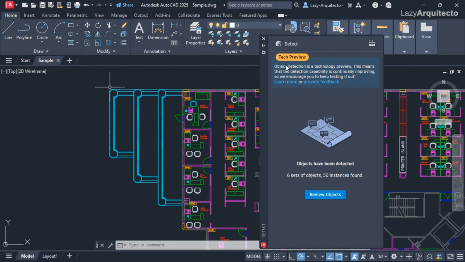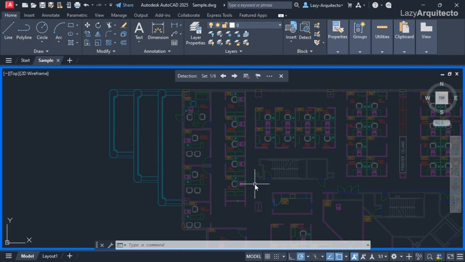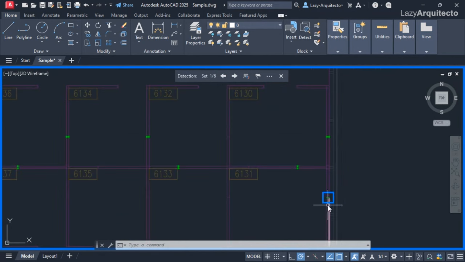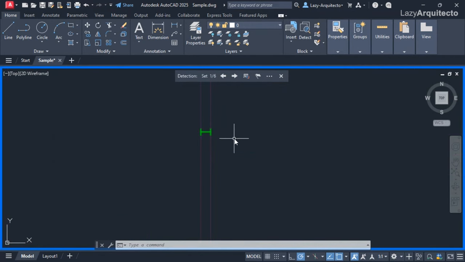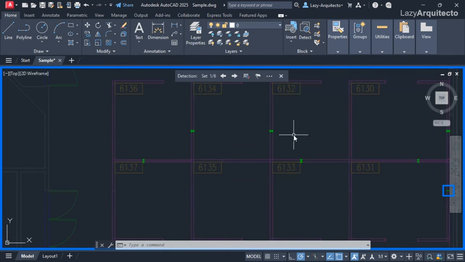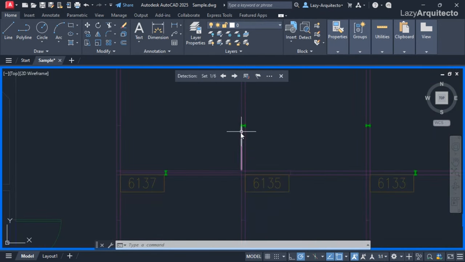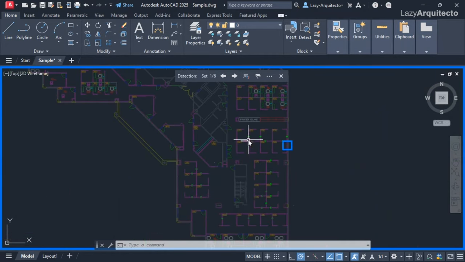Tech preview. Object detection is a technology preview. This means that the detection capabilities are continually improving, so we encourage you to keep testing it out. Okay, so let's try to test it and see how it works. I'm going to review those objects and let's see what we get, guys. Okay, set 1 of 6. It's recognizing some of these beams, and they are the same. They've got to be the same size, I believe, otherwise you won't count them as a similar object.